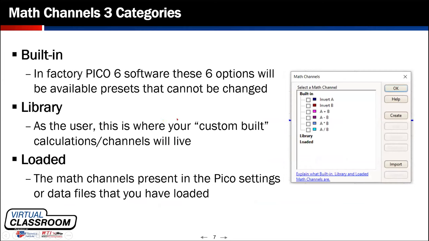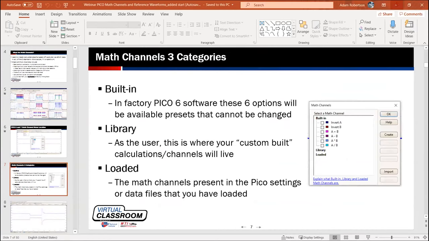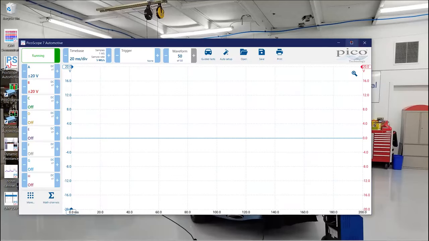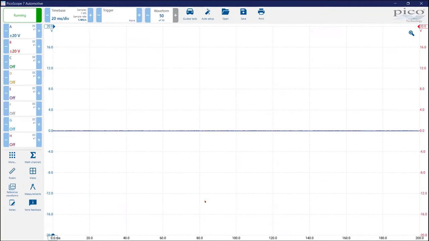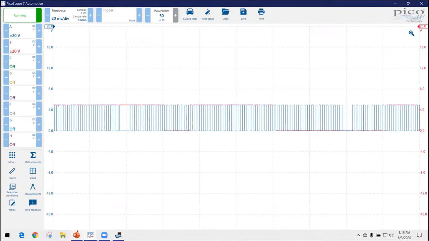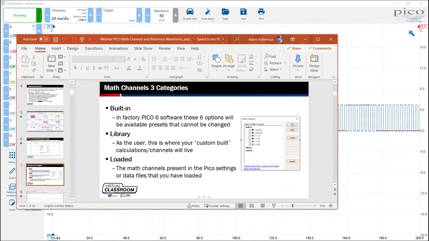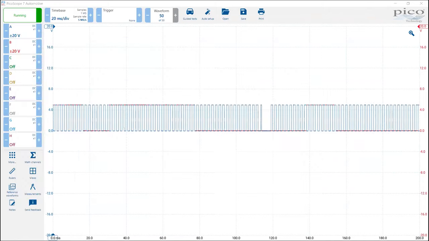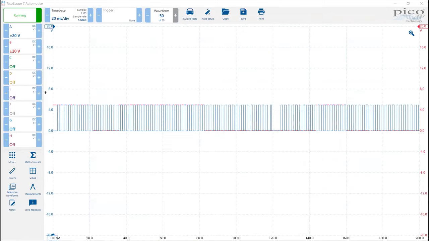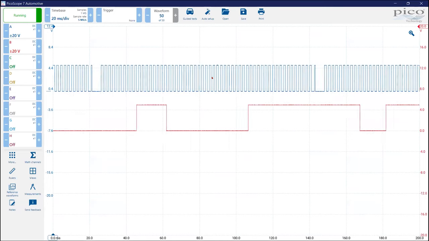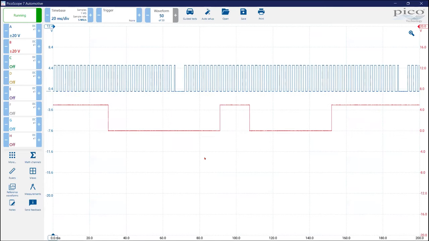So before I get into Pico 6, I'm going to show you the location now in PicoScope 7. So I'm going to pull over a PicoScope 7 here. And well, I'll make this live because this is actually hooked, guys, to a signal generator. So what you're looking at on your screen right here is a live PicoScope 7 with a crankshaft position sensor on the top, a camshaft sensor on the bottom. I'm going to go ahead and pause this screen for a minute and show you the math channel locations.